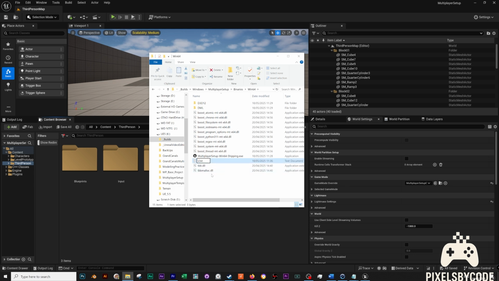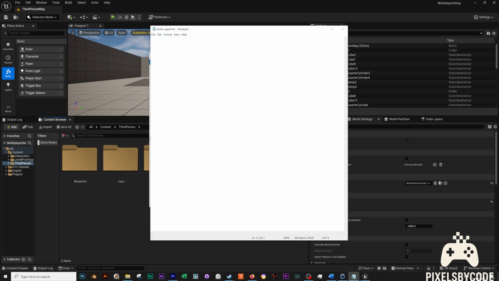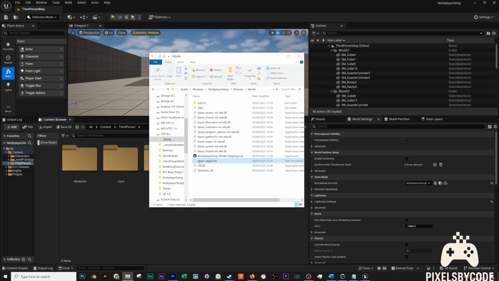So again, you're going to add steam_appid. And again, you're going to want to put in your developer app ID. If you don't have one, you can use 480 for testing. And that's it. Save that. Let's run this again.